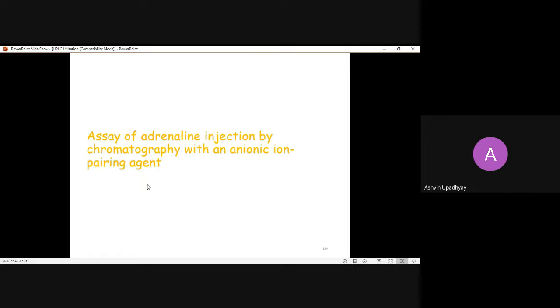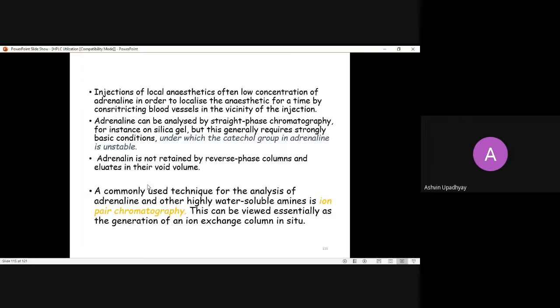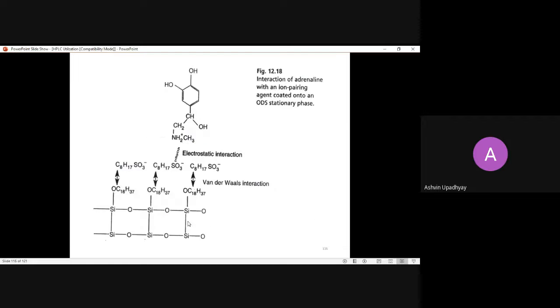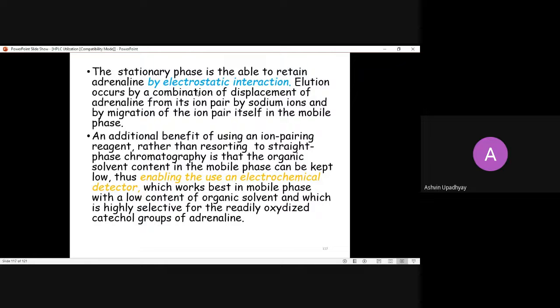So here we briefly discuss the adrenaline injection by chromatography. In all these components, the methodology is similar. Here we are just adding highly water-soluble amines as an ion pair, considering them as ion pair reagents. Ion pair reagents are nothing but this type of amines, which are coated on the ODS stationary phase. So it is the ion pairing stationary phase, which will give more interaction with adrenaline, giving a more electrostatic interaction. The elution occurs with the combination of displacement of adrenaline and its ion pair by sodium ions and migration of the ion pair itself in the mobile phase.